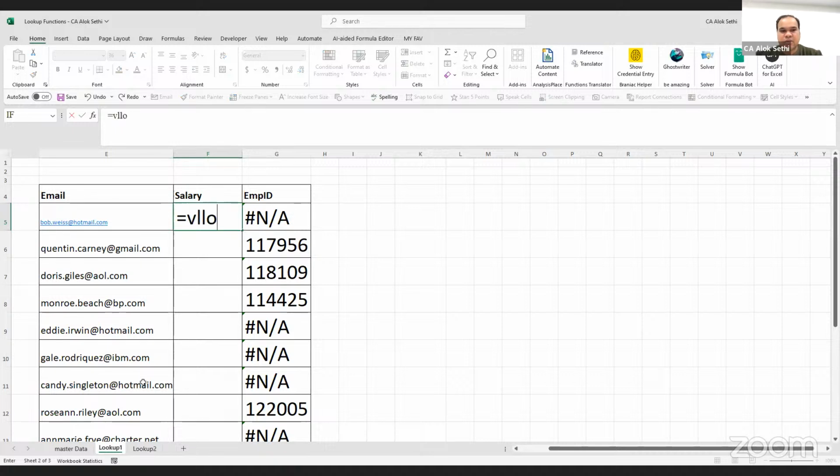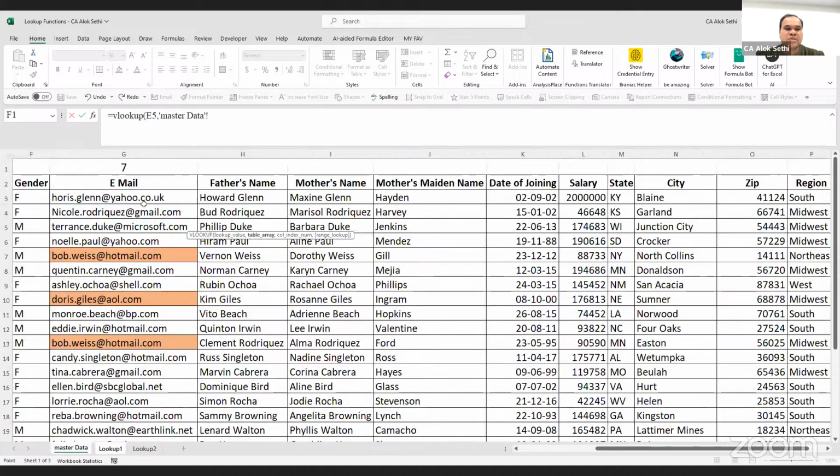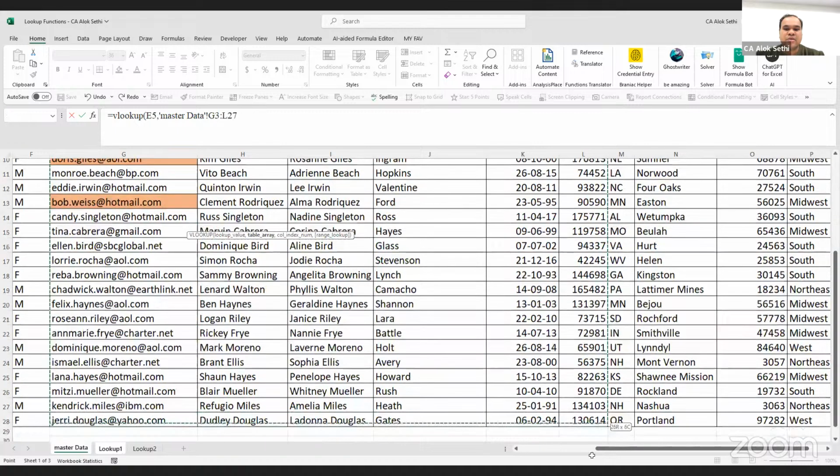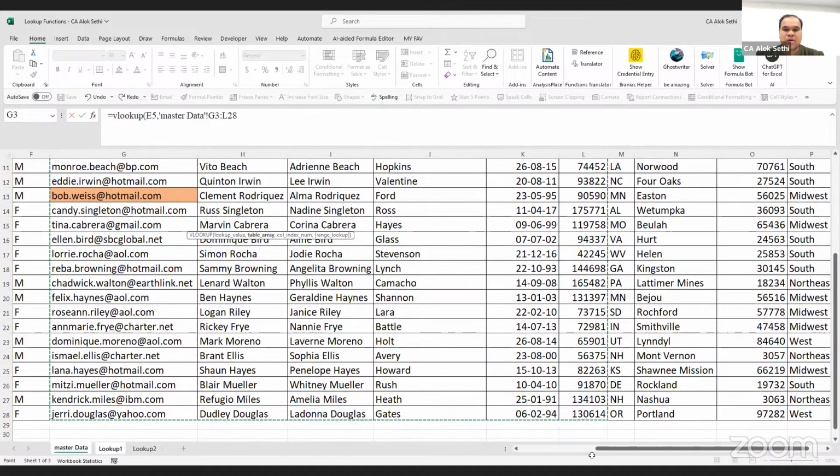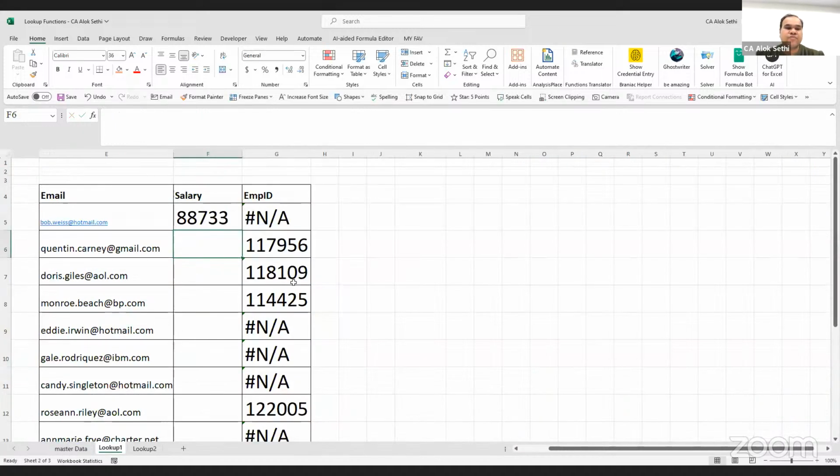ठीक है, तो हम करते हैं VLOOKUP. This is the lookup value, comma, table array. Table array we will select from here. This is the table array, comma, column reference number 6, 0, and close the bracket. We got the first salary, and similarly we will find out the remaining salaries also.